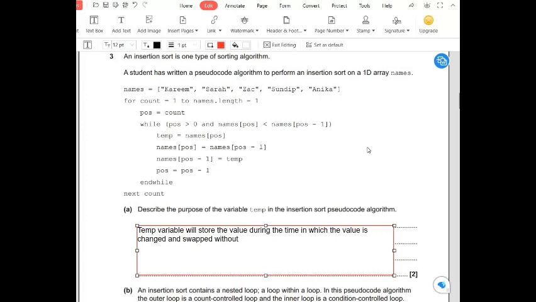That's what we want it to do. And the objective is we don't want it to be lost. Because if we don't have a temp variable and we want to change it, that data is going to be lost. That value will be lost. Okay? So that's why we have the temp variable, because you want to change the value, but you don't want to lose it.